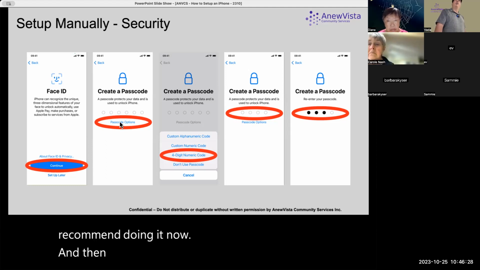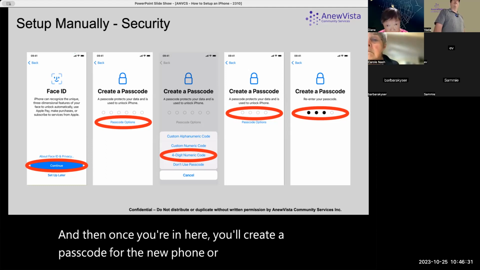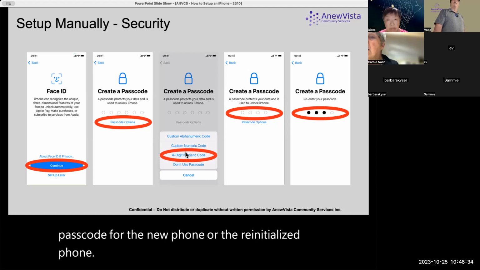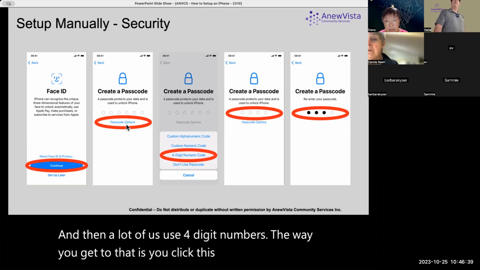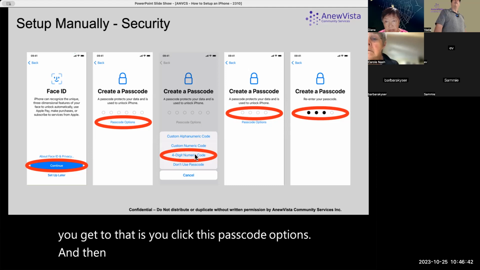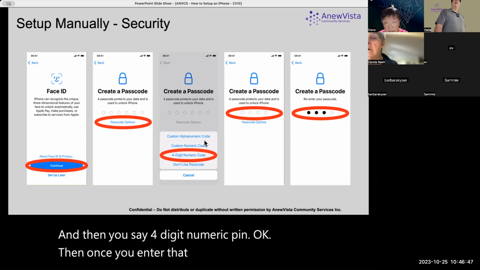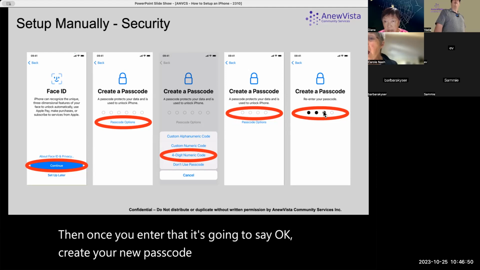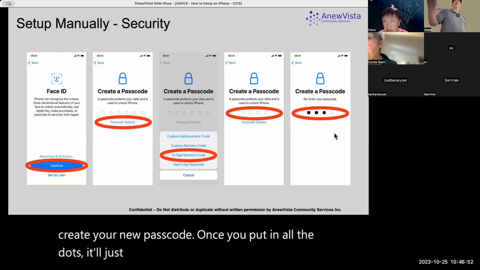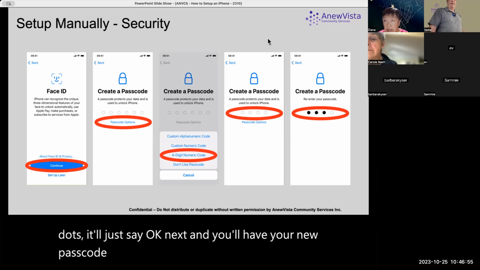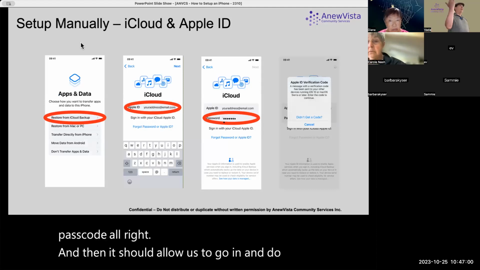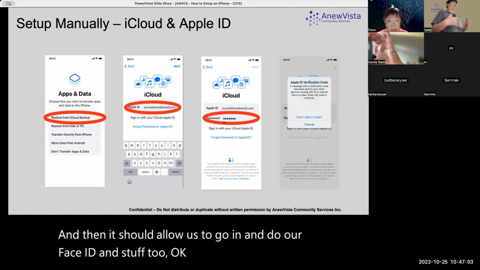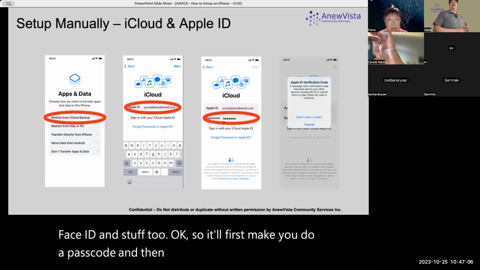And then once you're in here, you'll create a passcode for the new phone or the reinitialized phone. A lot of us use 4-digit numbers. The way you get to that is you click this passcode options, and then you say 4-digit numeric PIN. Then once you enter that, it's going to say, create your new passcode. Once you put in all the dots, it'll say next, and you'll have your new passcode. And then it should allow us to go in and do our Face ID and stuff too. So it'll first make you do a passcode, and then it'll make you do the Face ID things.